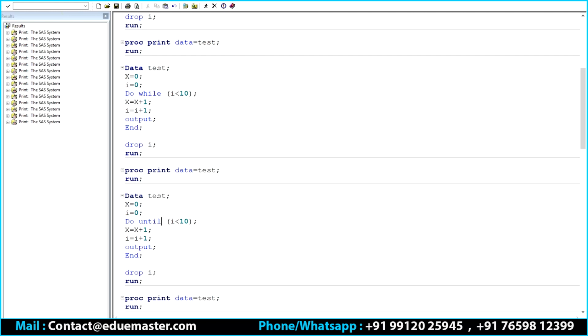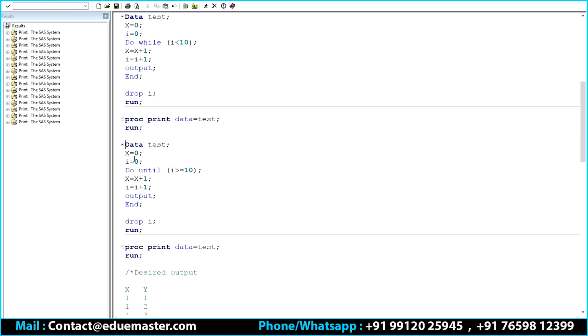Clear? No, okay. Do until I greater than 10. Okay, x equals to x plus 1 and I equals to 0. 0 greater than 10? No, right? Condition is false. So it will execute. Next, I equals to I plus 1. What will be the condition? 1 greater than 10, 2 greater than 10, 3, 4, 5, 6, 7, 8, 9, 10. 10 greater than 10? No. Now 11. 11 greater than 10. Condition is true, right? So it will stop executing the loop when I reaches the value 11.